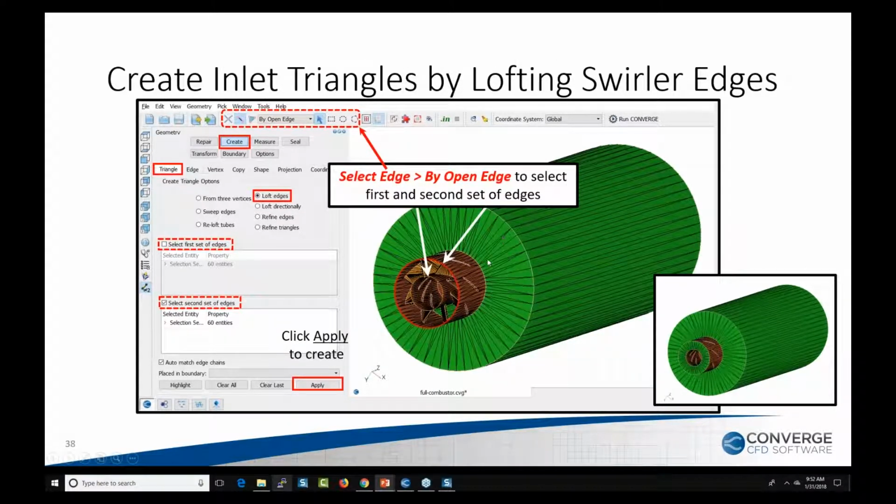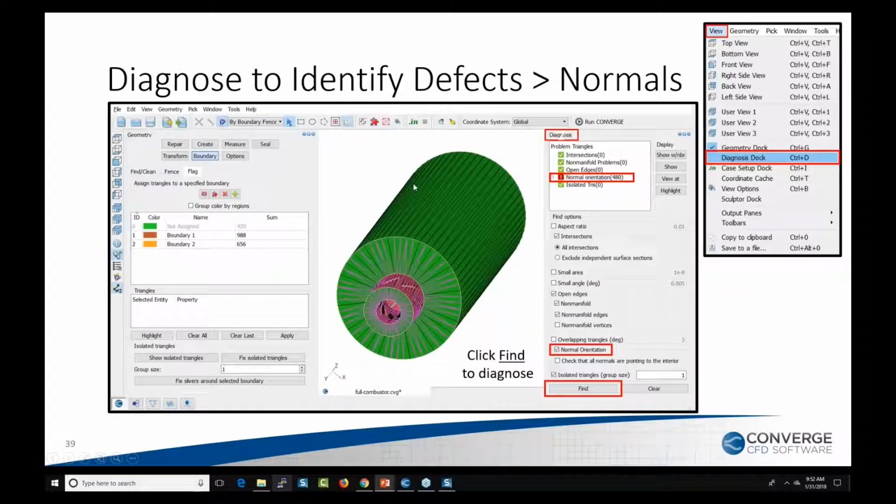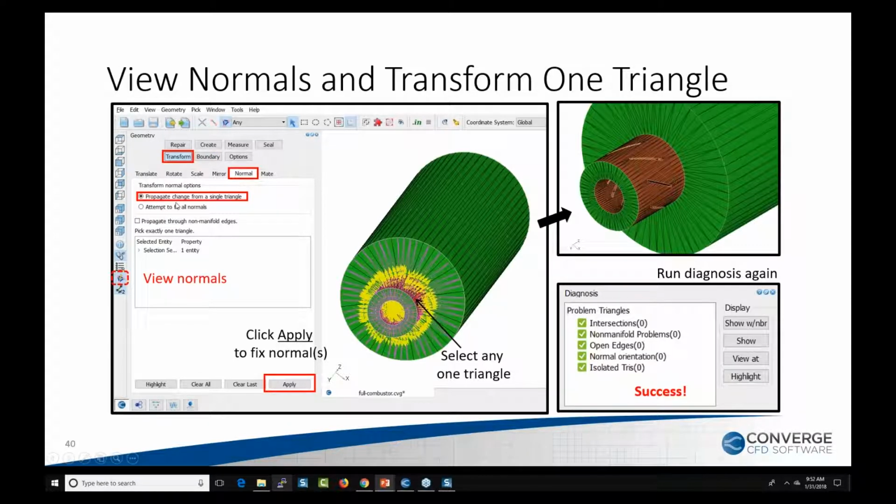I created the front wall, then I created the inlet walls, and then I went to normals. So I did a diagnosis. I found that there were a bunch of normal orientation problems, and I fixed those by going to transform normals and, say, selecting a triangle and propagating from a single triangle.